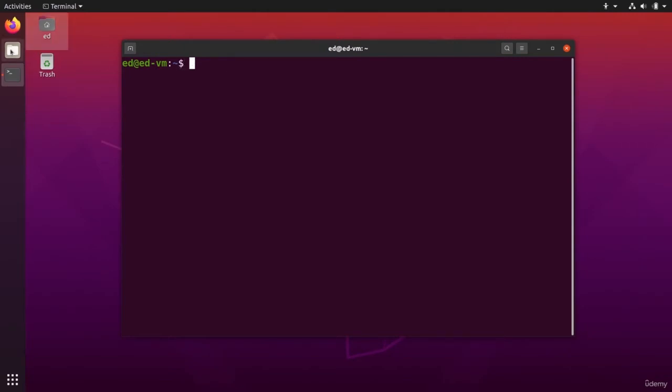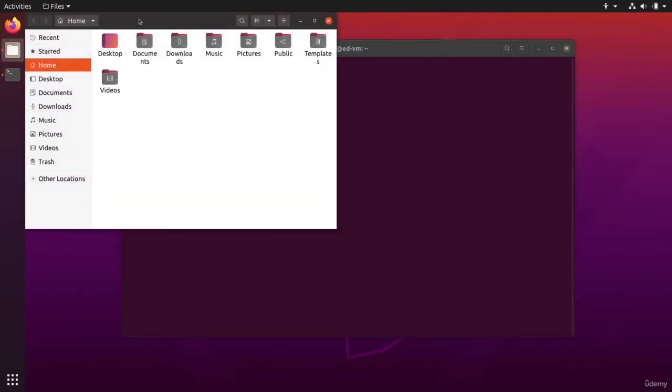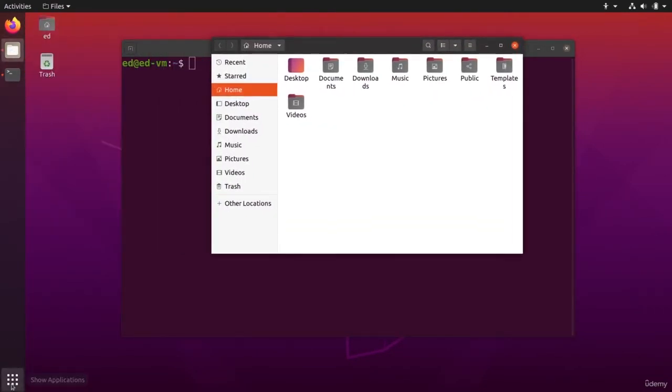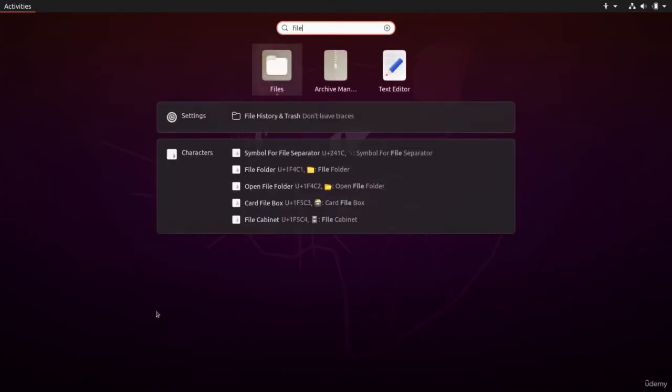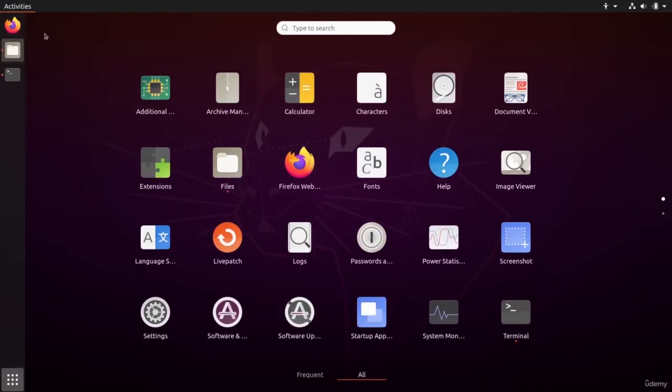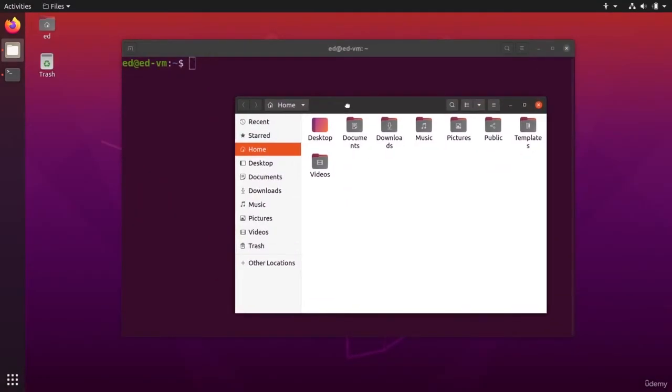Now I'm going to open a file manager on the side, okay? If you don't have this, you can just type files, and you are going to find a file manager. So I have my file manager here, and by default you have a home directory, okay? A home directory for your user, so for the user ed. And in that directory you can see I have documents, downloads, music, etc.